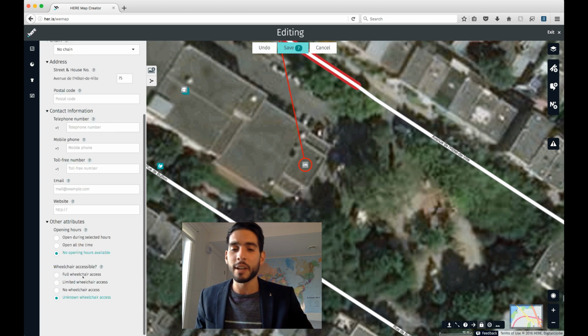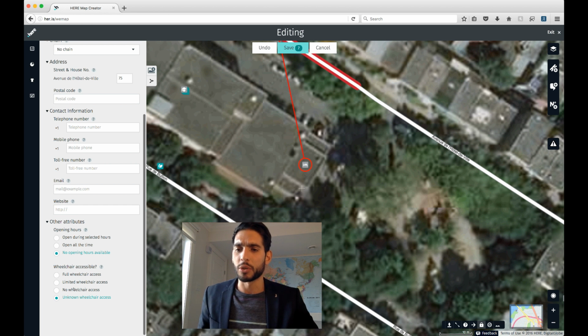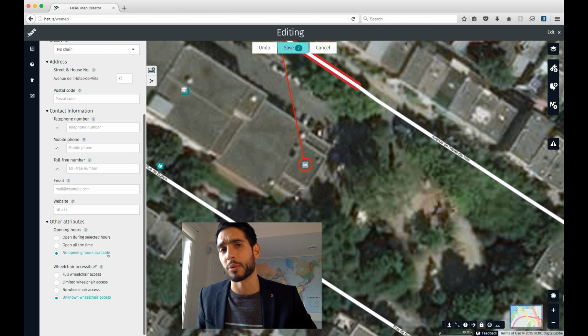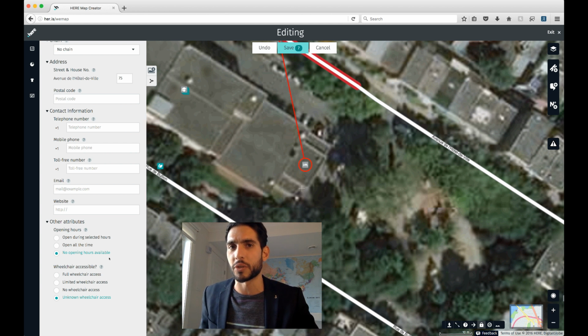And importantly, for the purposes of WeMap, this is where you would modify wheelchair access. So this menu down here, you can choose what kind of wheelchair access the place has. And also opening hours is another thing that we give you the possibility to add as well. And it's some really granular information that we do like to have.